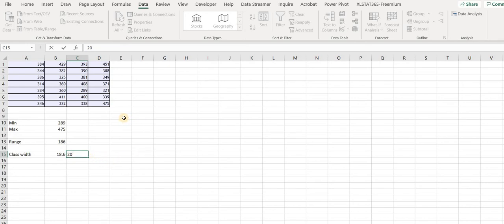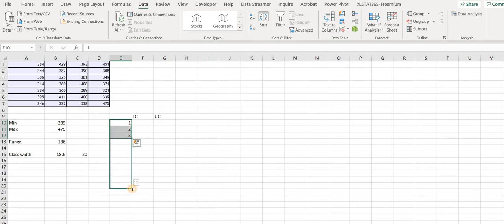Now that I created the class width, it's a nice class width, I'm going to start creating the grouped frequency distribution table. I'm going to say lower class limit, LC, and upper class limit, UC. And I want 10 classes. So I'm going to say 1, 2, 3, and then I will copy that pattern and then drag it down. Now I have 10. I need 11. This is just an index for my classes to tell me where to stop.